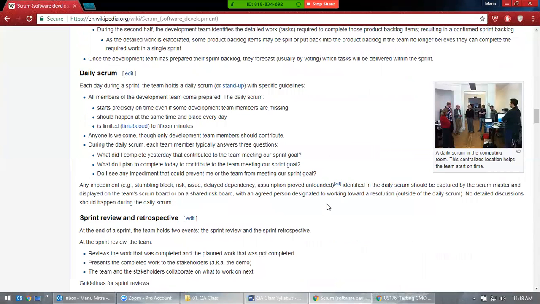Let's see what you actually discuss in the daily scrum meeting. 4 important things you discuss. What have you done yesterday? That's one thing. What are you going to do today? The second thing. What are you going to do tomorrow? Third thing. Fourth thing is: are there any impediments that are stopping you from doing your work? 4 important things. What have you done yesterday? What are you going to do today? What are you going to do tomorrow? And is there an impediment that is stopping your work?